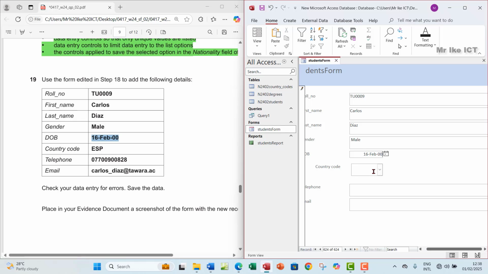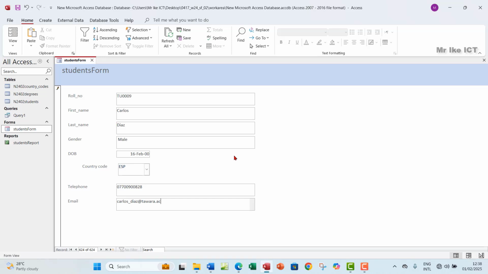ESP. So ESP, you can actually write it as long as it's the same with what is inside there, it will actually work. So what I'm going to do is actually ESP. If you write anything that is not within the list, it's not going to accept it. So I'm going to write ESP, and that will be acceptable because it is actually within the list. So I'm just going to copy telephone, paste it right there, and then email, copy that, paste it right here. Okay, so let me expand that.